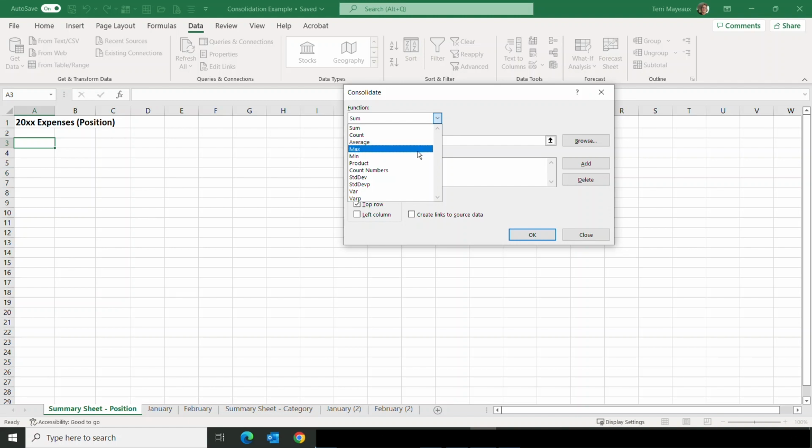Max would look at all of the numbers that have a particular category, and it would say, here's the largest number of this group of numbers, whereas min is the smallest number within that group of numbers. Product is you would take all of the numbers and multiply them together. Count numbers simply counts numbers as opposed to, say, text. Standard deviation and variation is more statistical. We're going to keep this very simple, and we simply want to come up with a sum for January and February. Now below that, I have a reference box.